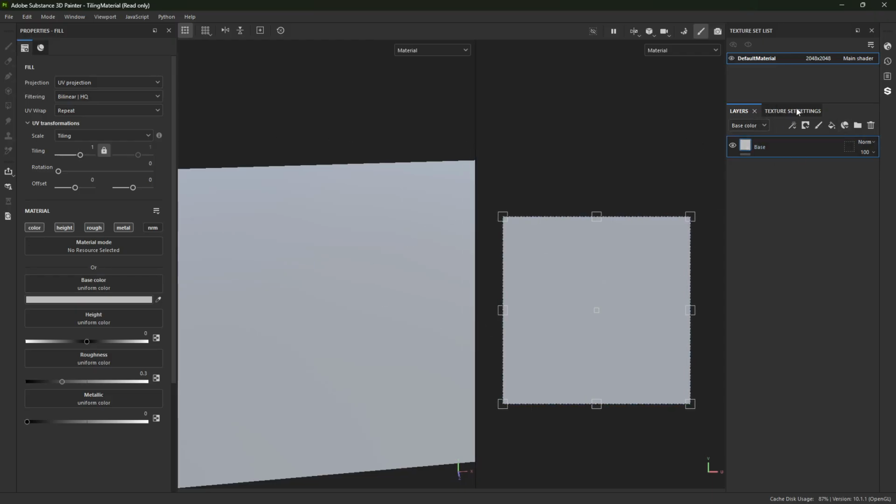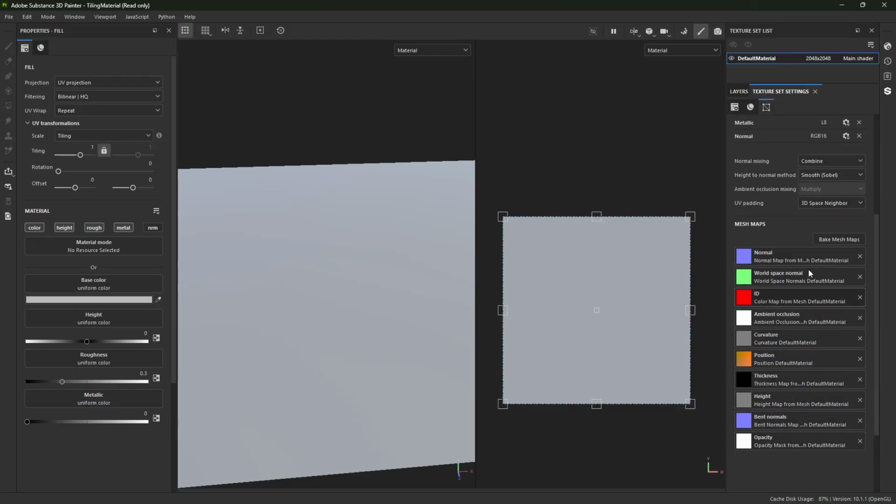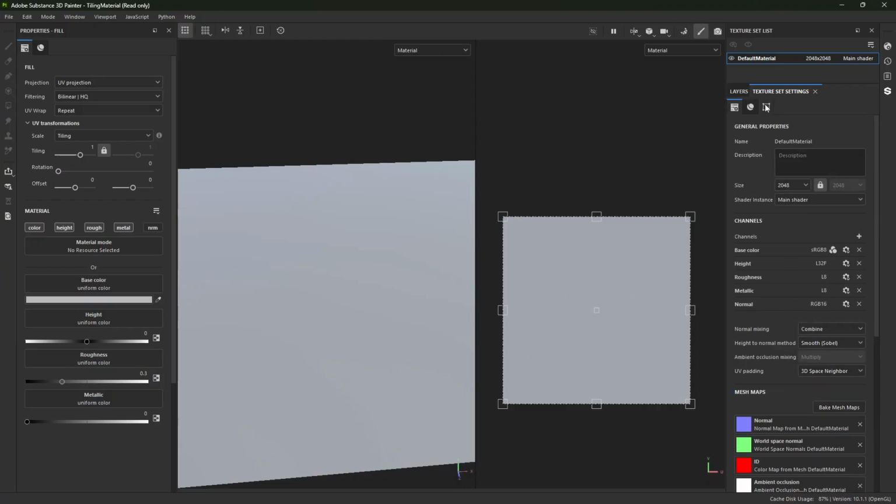Okay. As you can see, I've got my setup the way I like it. I've got my properties over here, my assets are on my other monitor, and my layers is nice and big. So let's just run that. Oh, it's already got it on here. I've already got my texture set bakes, bake mesh maps there.